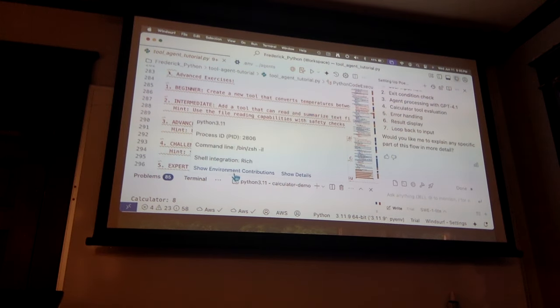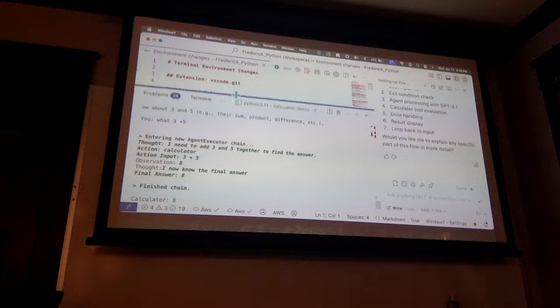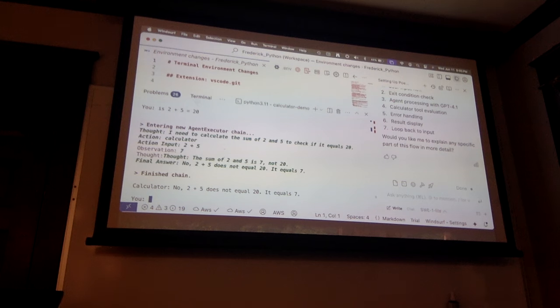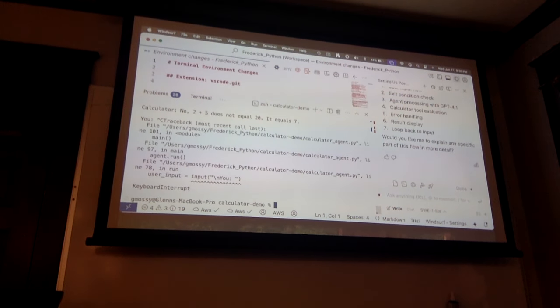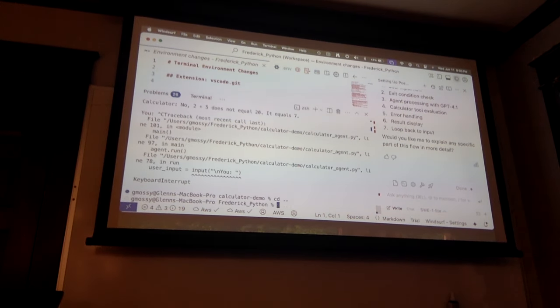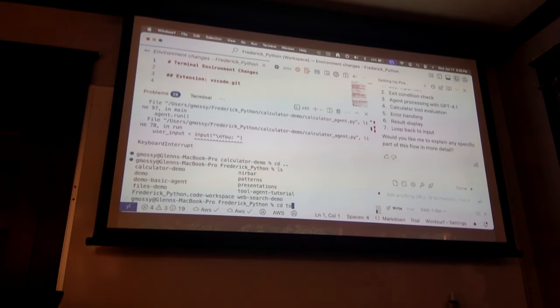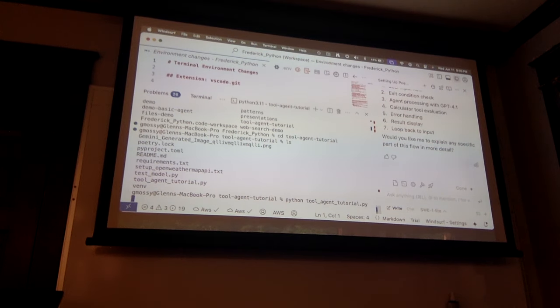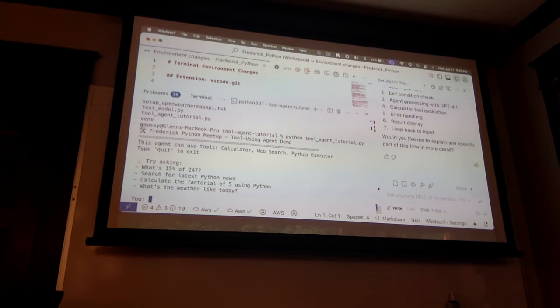Let me see if I can just run a quick demo. Then we'll run the travel agent one. I've got to figure out where I am here. Kill the calculator one. Go to the tool, and I think this is set up to run. Let me see if it works. It does, it runs, hey.